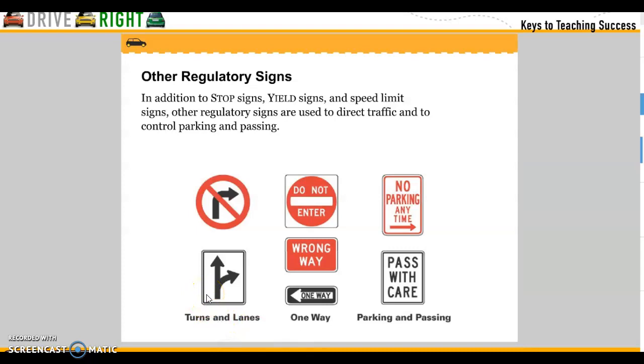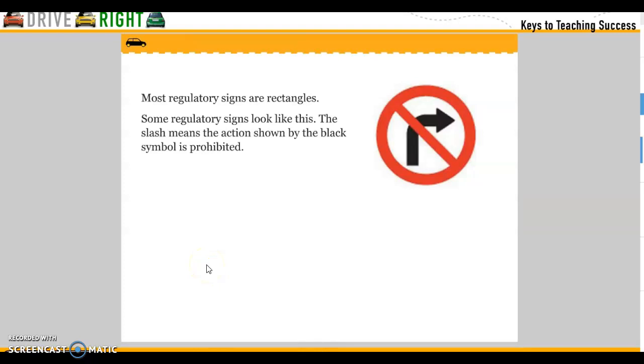Regulatory signs. In addition to stop signs, yield signs, and speed limit signs, other regulatory signs are used to direct traffic and to control parking and passing. Most regulatory signs are rectangles. Some regulatory signs look like this. The slash means the action shown by the black symbol is prohibited.